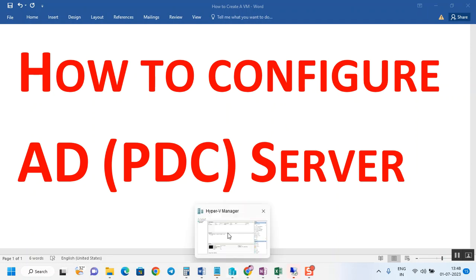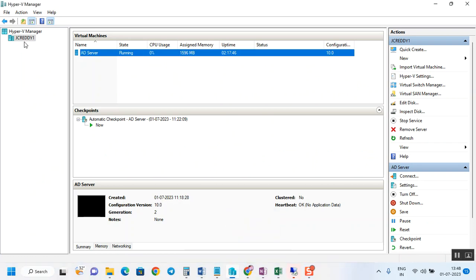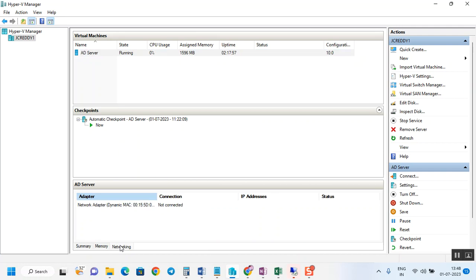Let me quickly go through Hyper-V. So this is our Hyper-V, and we do have an AD server installed, but we haven't configured anything on this, right? Let me quickly show you the IP for this. It's 192.168.1.9, and this is nothing but an IPv6.